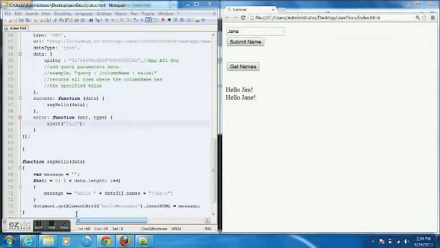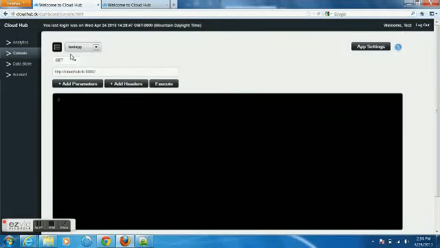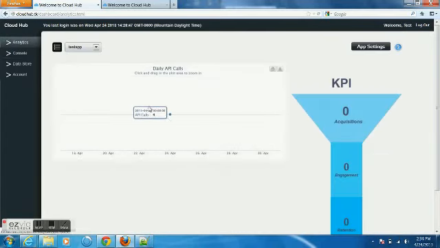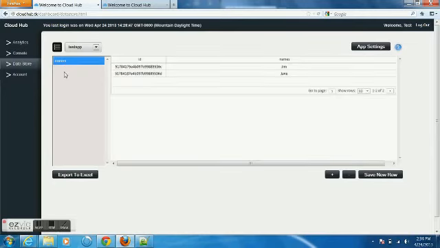If we now go back to cloudhub.tk, we can start seeing information in our dashboard about the app we have created. So if we click on the analytics page, we can see that we now have daily API calls showing up. We now have 4 that we have used in our app that we've been doing. If we go to the data store and choose our app and click on the table name that we have created, we can also see the data that is in our MongoDB database.